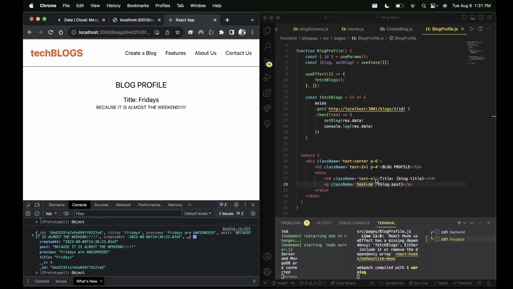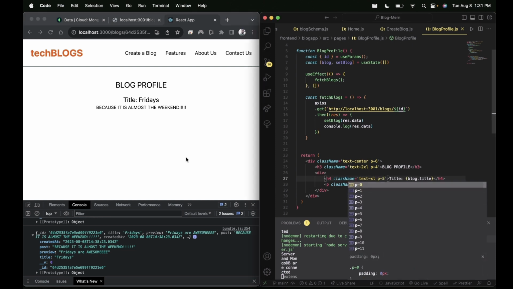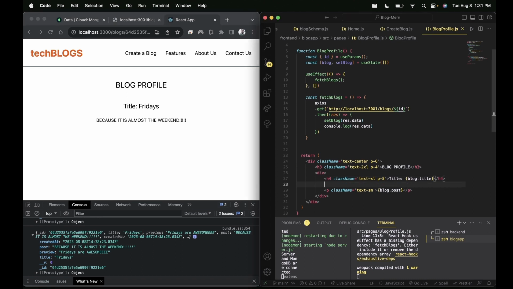So let's just add another padding here, padding 5, and awesome. So as you can see, it's working perfectly here. Okay, so look at that, guys. So now we have our own blog profile page, right? Which is super awesome. And then if we want, we can add the created as well.